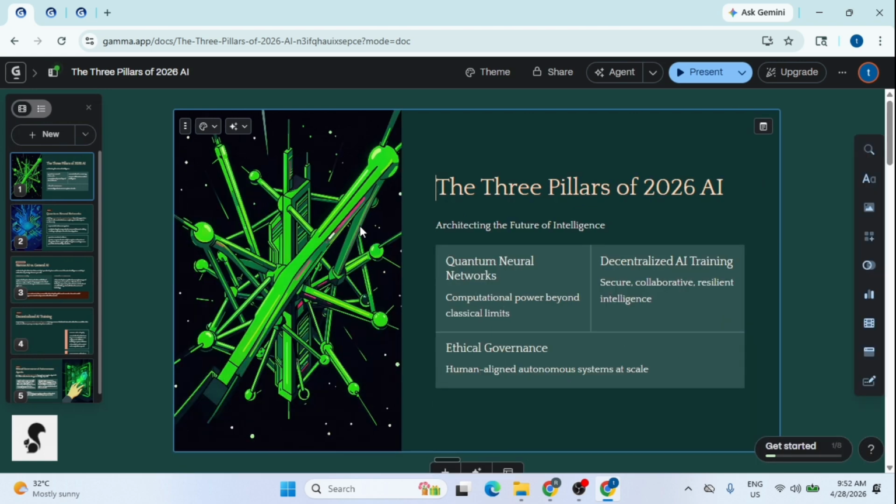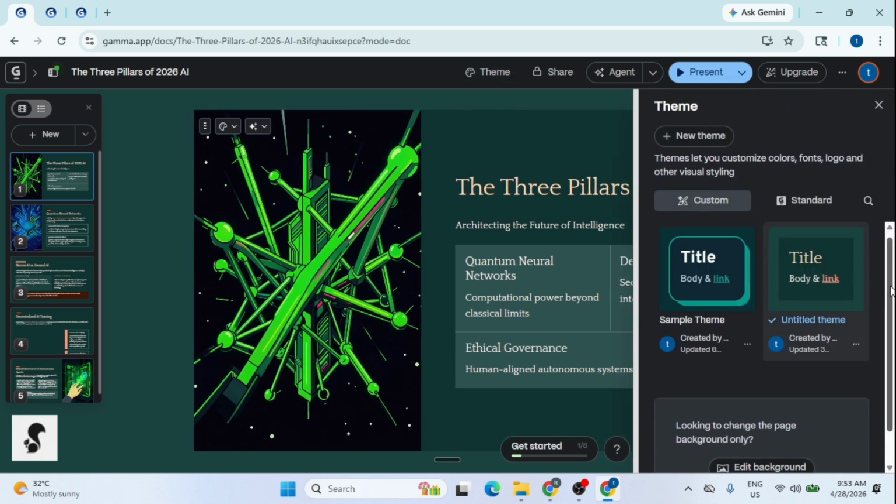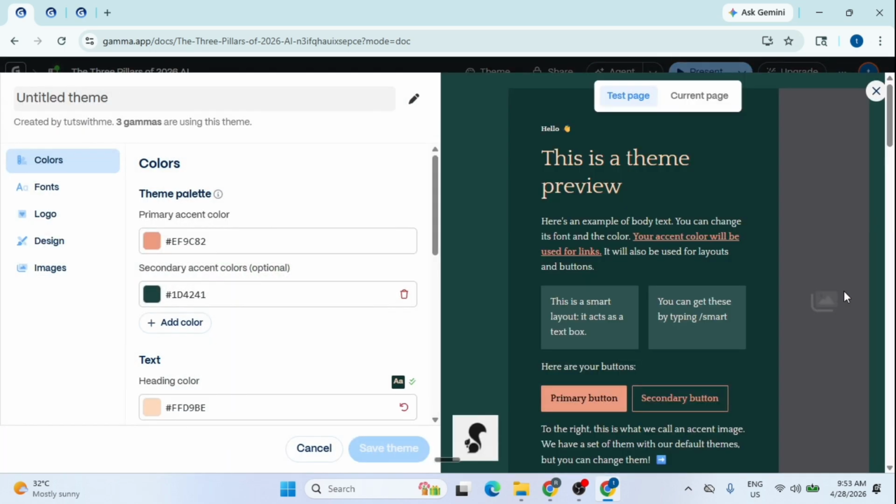Once the document loads and the interface is ready, I'll navigate to the top menu and click on the Theme button. This opens the styling panel on the right side of the screen. I'll find the custom theme I'm currently using and click the Edit icon to pull up the full customization menu.